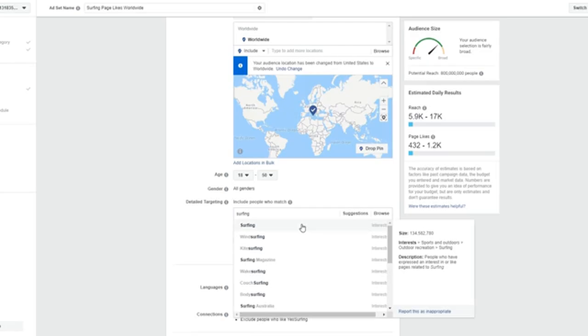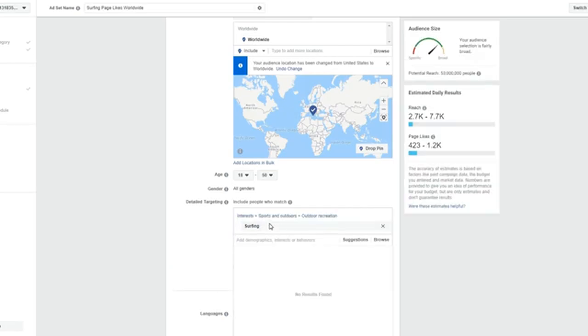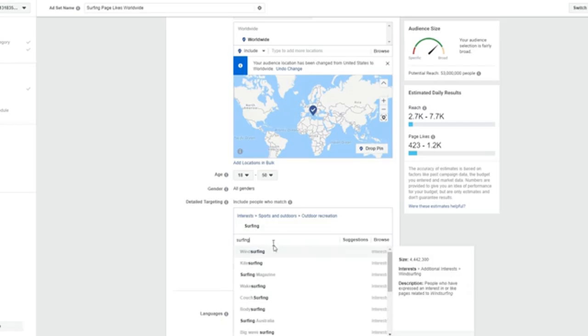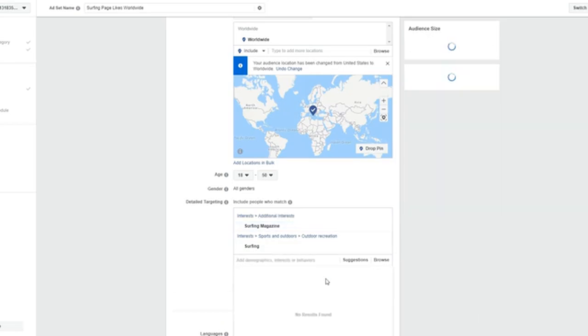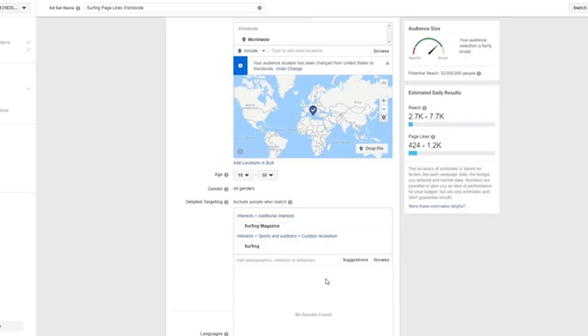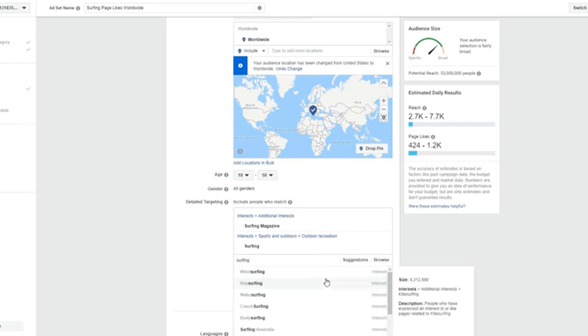And of course, the first one is surfing, so we're going to click surfing, and you can see that went down to 53 million people. So we're going to add a few more, so I'm just going to type surfing again, and you can see kite surfing, Surfing Magazine, which is a page with 3 million likes. So we're going to select that, because if people like that page and like that magazine, then that probably means that they're really into surfing.